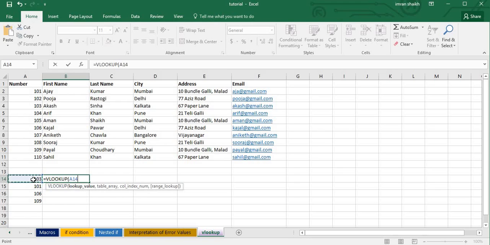So I select this, then put a comma. Once you have applied the lookup value, it highlights the second field of the function, which is the table array. Table array is your database in which you are searching for this record number 103. Our database is this one. We have to select the entire table.